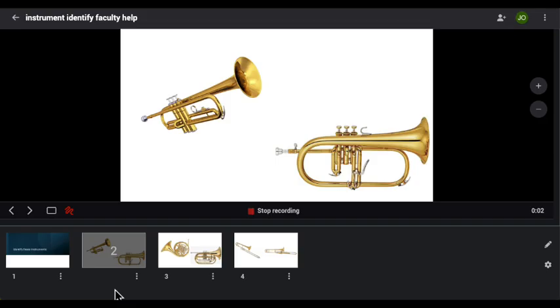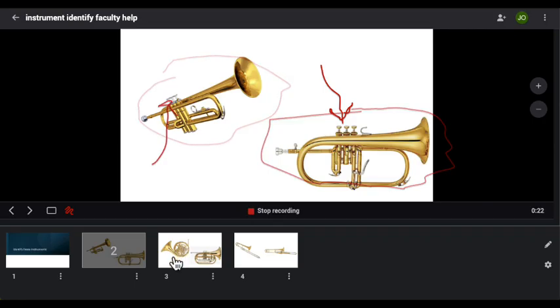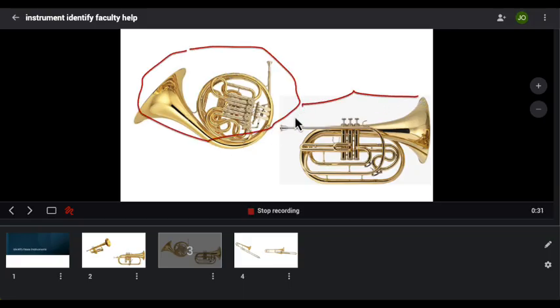Let's first take a look at our first set of instruments here, being the trumpet and the flugelhorn. Notice that they have valves, 3 to be exact. Another set of instruments that have valves as well are the French horn and its marching companion, the mellophone.